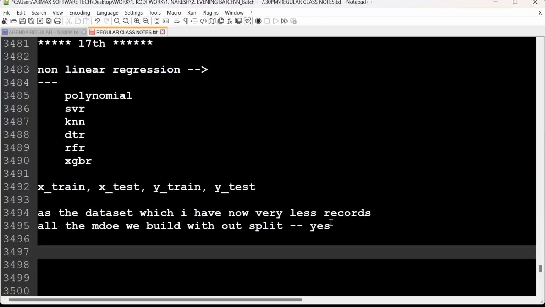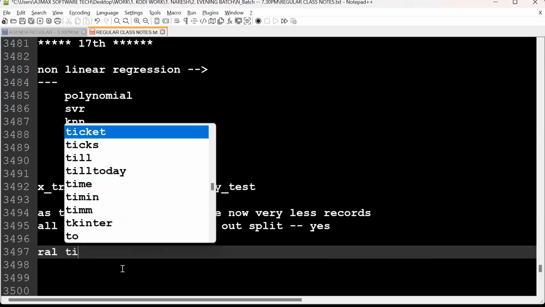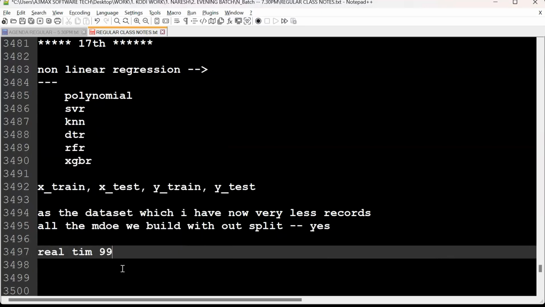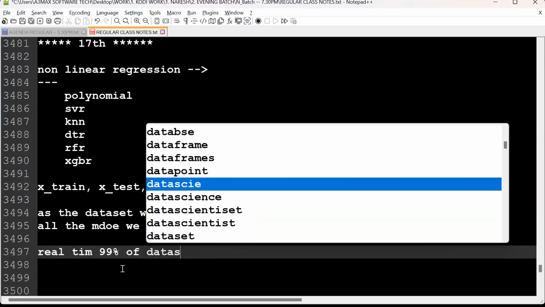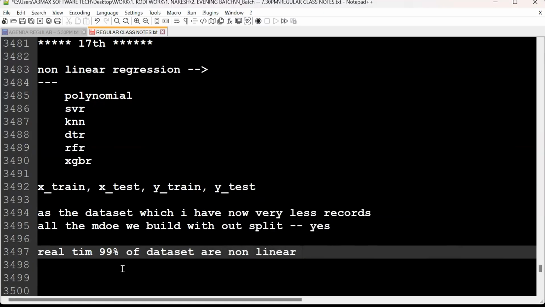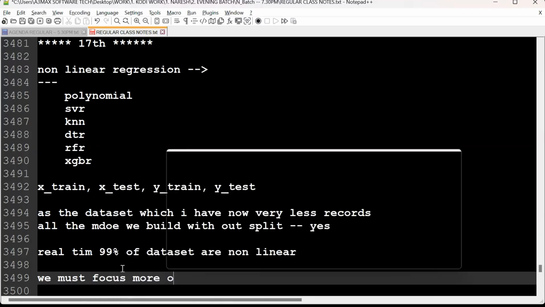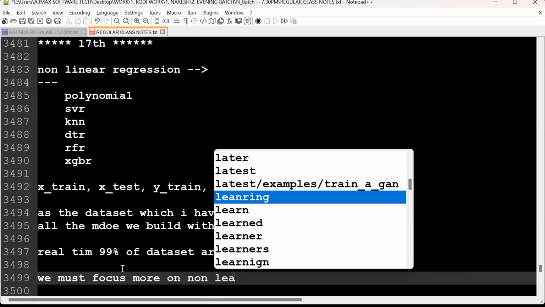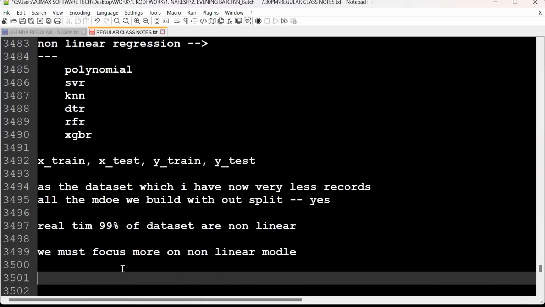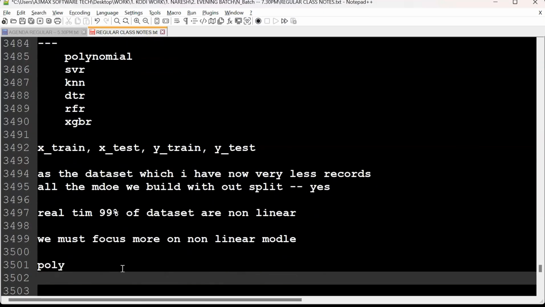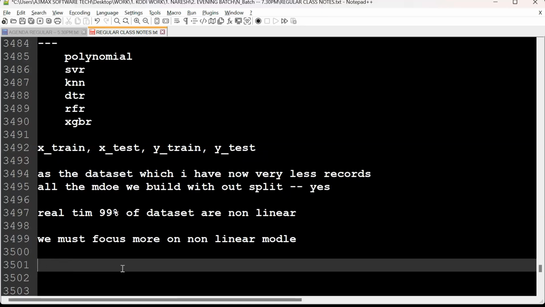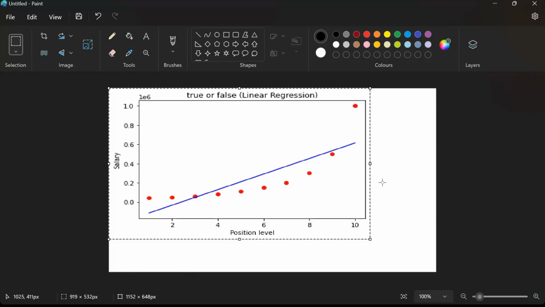In real time, 99% of data sets are non-linear. That's why we must focus more on non-linear models. What are non-linear models? Polynomial, SVR, KNN; these all come under non-linear regression models.